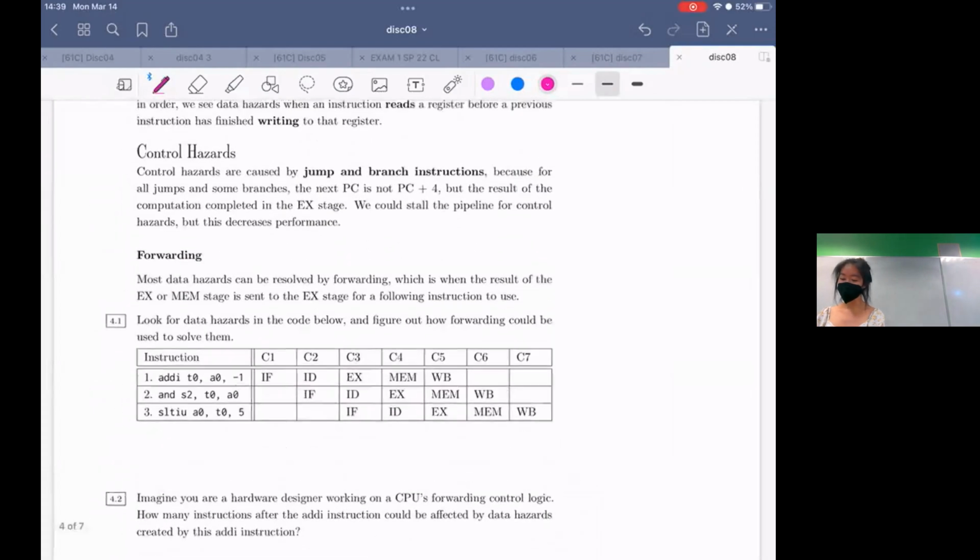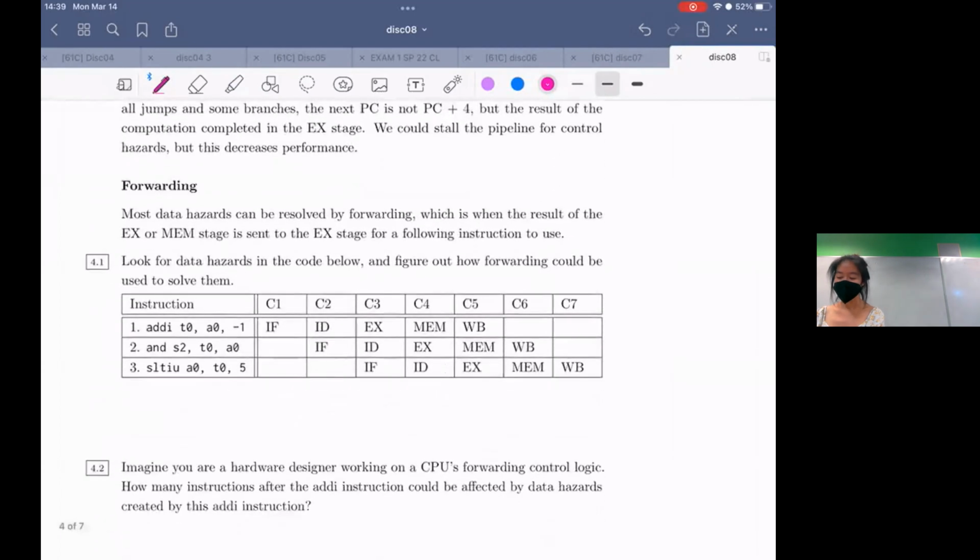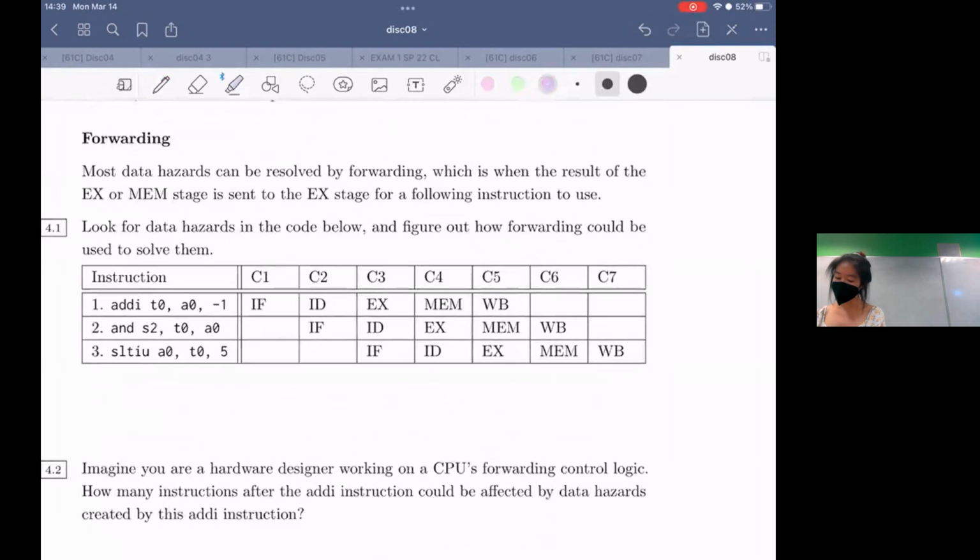Okay, for question 4.1, based off of the title, we know we're supposed to do forwarding, but let's break down what the problem gives us so that we know what we can rely on. Most data hazards can be resolved by forwarding, which is when the result of the execute or memory stage is sent to the beginning of the execute stage for a following instruction to use. Notice here that we don't mention double pumping to any extent, so we can't even assume that a register can have two operations done on it by different instructions at a time. So that's completely out of the picture.